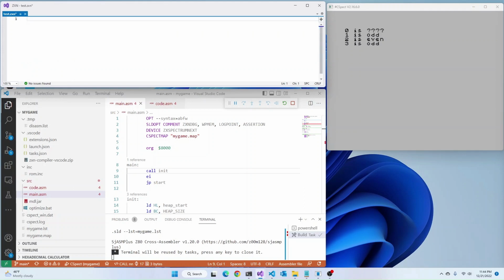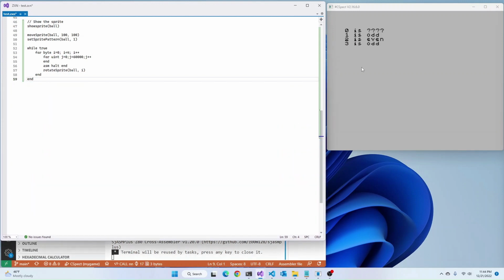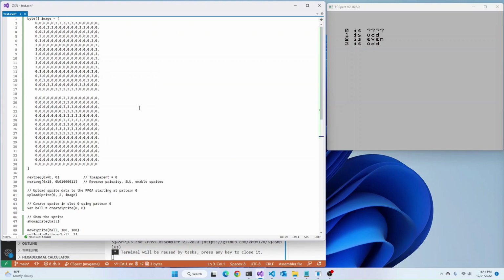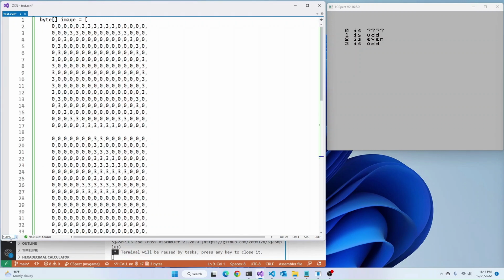So I want to give you a small example quickly of just a program using the sprite capabilities. So let's have a look at this. And we'll just open this up a little bit so you can see it more clearly. Let me zoom in. Maybe not that much.